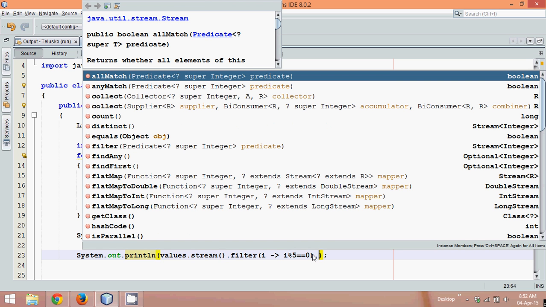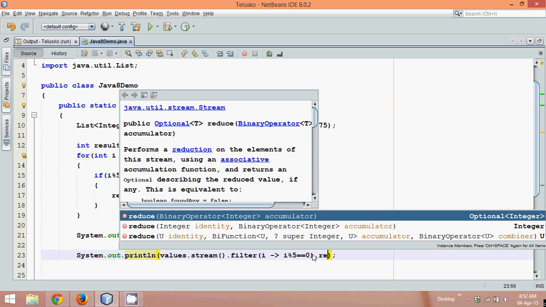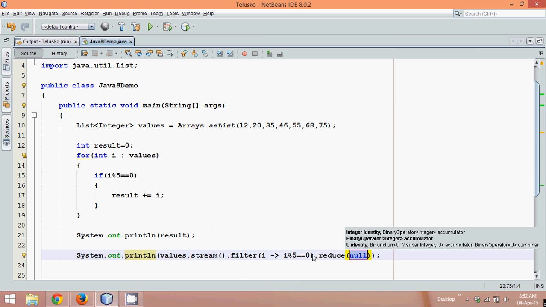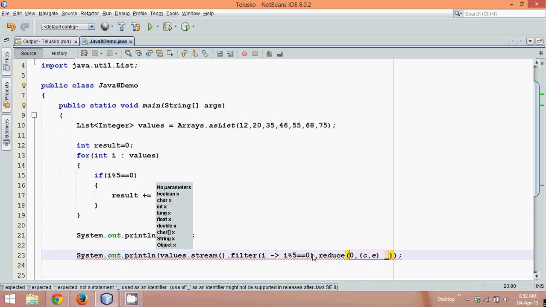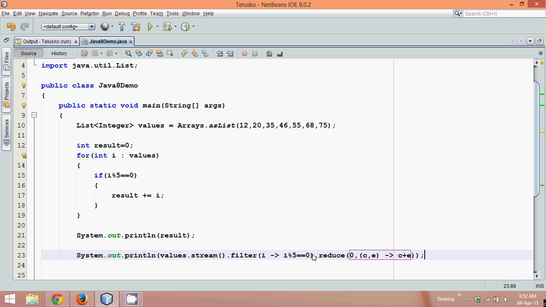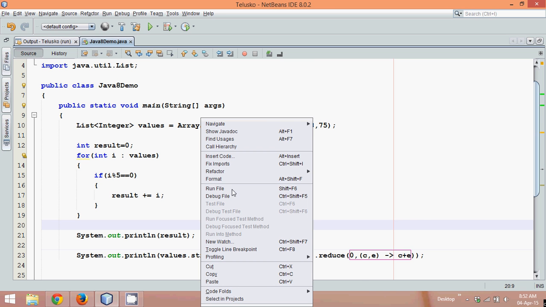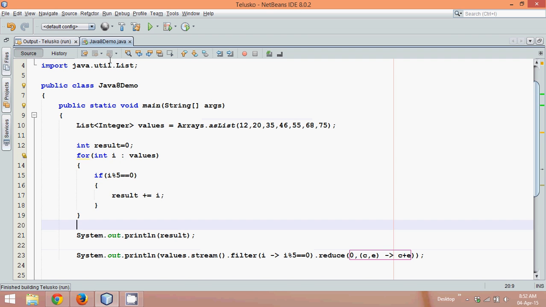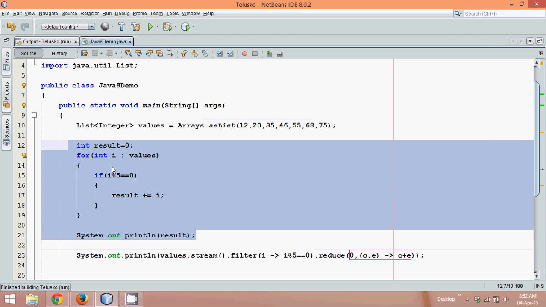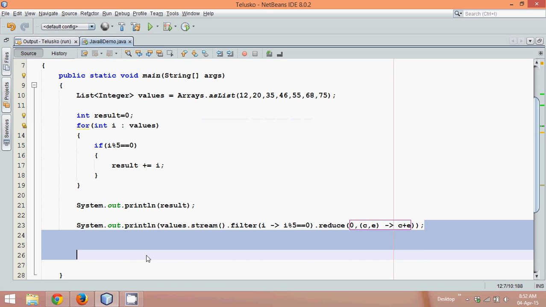Now once you got the filter, now we need to add. How to add? We have already seen that using the reduce method, we need to pass two values: the carry and the element. And we'll apply C plus E there. Either you can use Integer colon colon sum, which we have done in the last video, or we can directly use this. And if I run this, I should be getting 185 two times, yeah? So one answer with this logic and the second answer with this logic, much simpler, right?